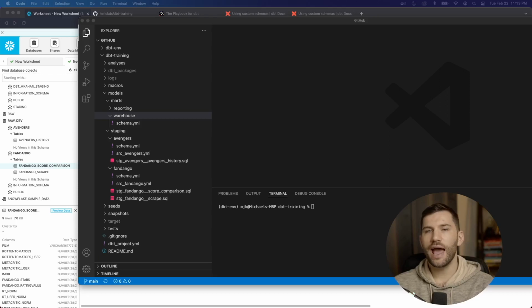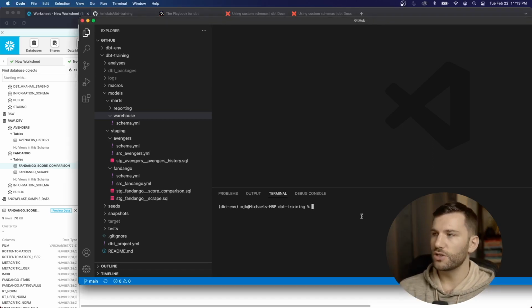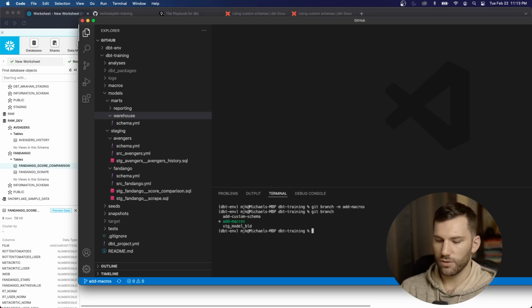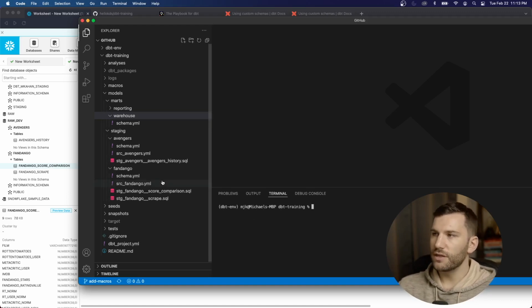Let's now look at adding some macros to our project and using them in some of our models. So the first thing we'll do is create a new branch. We'll do git branch m add macros. Git branch just to make sure we're there. Okay. So now we're working within this new branch. We're adding our own changes.